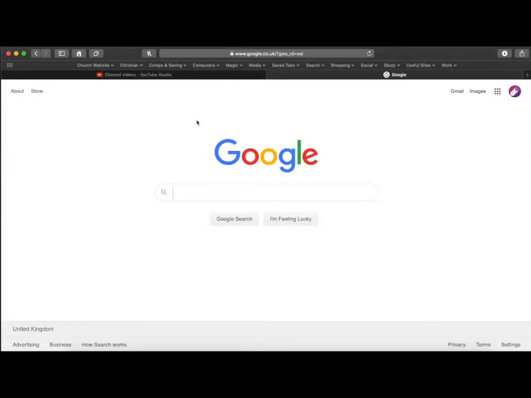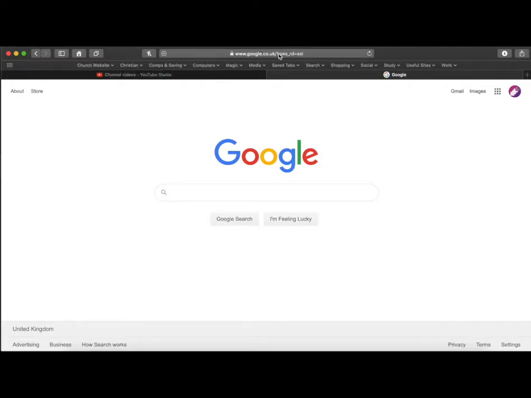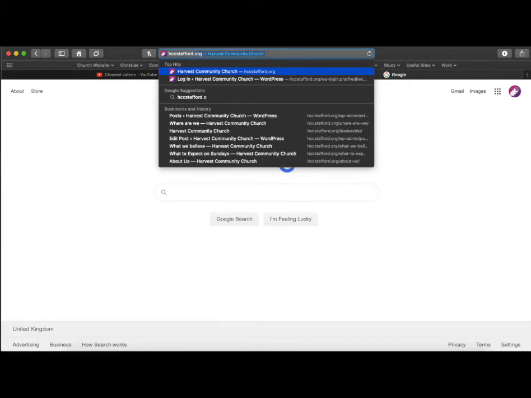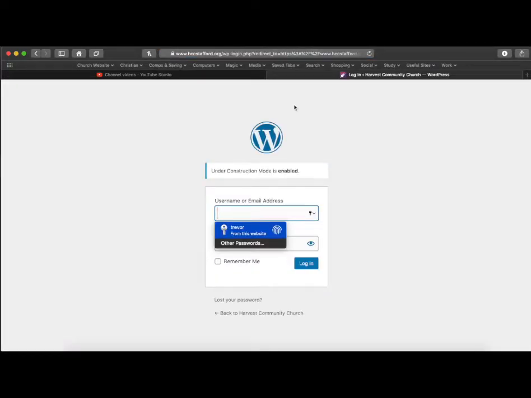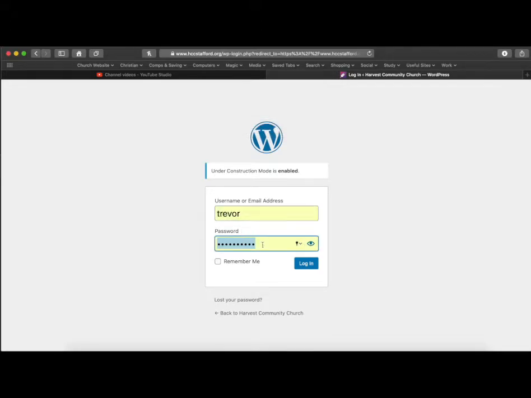and then I'm going to log into WordPress. So I've got a bookmark saved for the WordPress admin, but I'll type it in so you can see how to access it. So it's hccstafford.org/wp-admin. So that gets you to the back end of WordPress for that site. So this is the login page. So you will have a username and password, and obviously mine is Trevor, and my password. Fill that in and log in.